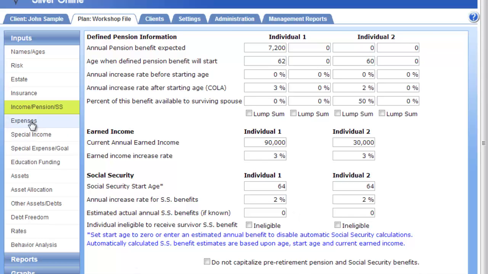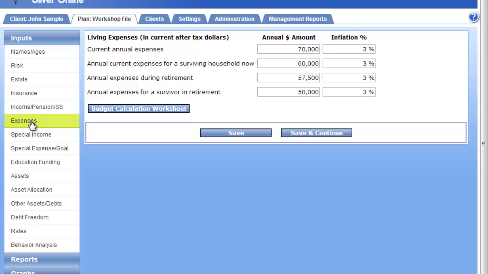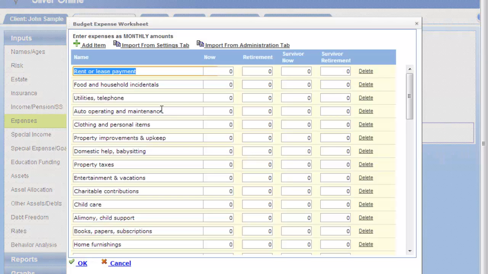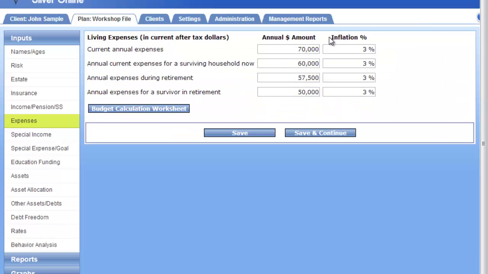The next input item is expenses. So we've collected their income, now let's collect their expenses. We can keep things real simple and just enter in a total expense amount, or you can use this budget calculation worksheet. This budget worksheet is also available in the questionnaire, so if the client provides that information for you, you can plug in the values here. If you do that and hit OK, the program will populate these totals for you.